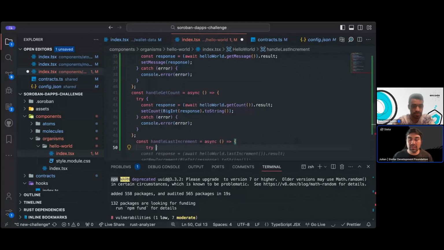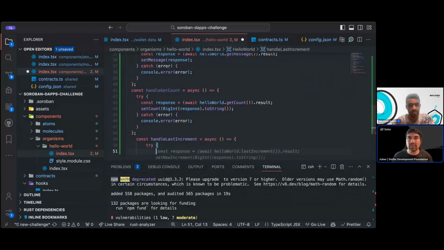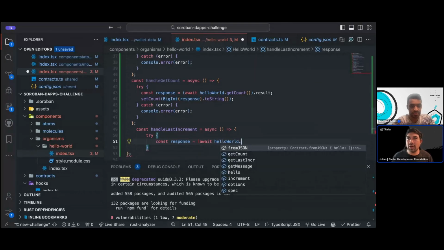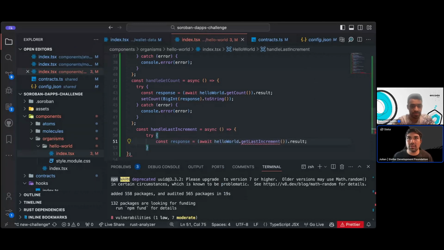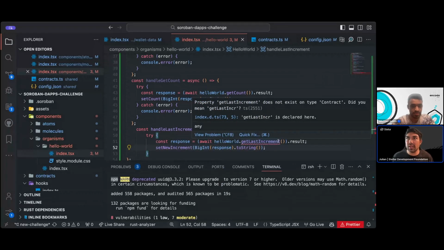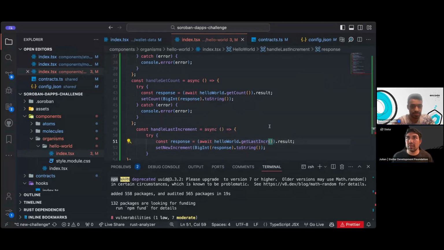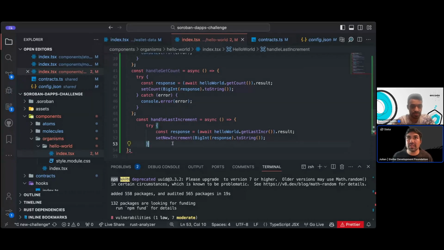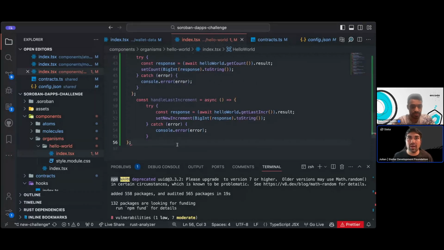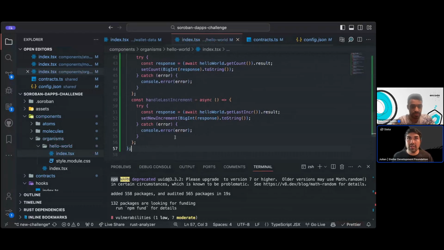So again, try and catch. We're going to say const response equals await. Should be dot get last increment result. What are we looking for here? Get last. All right. Then we're going to set the new increment as a string. Then we're going to go ahead and catch that error. Anything, we're going to console log it. All right. So that should do it for our handlers.